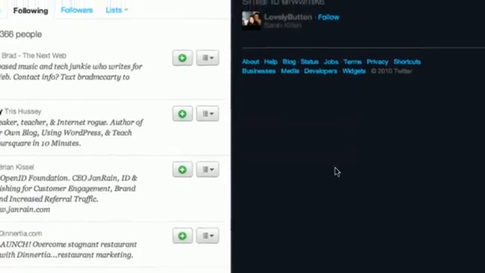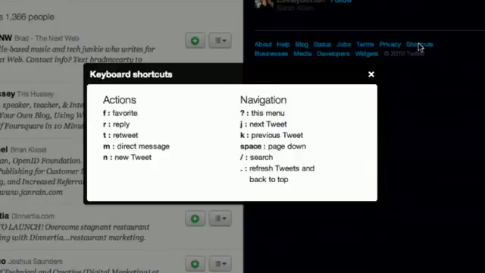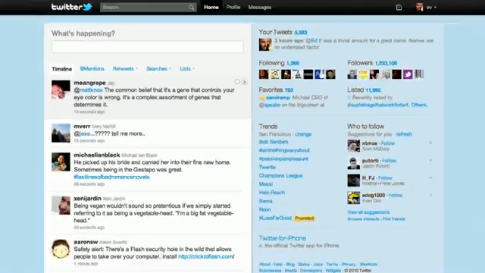And finally, you can do any of these things without using a mouse with our extensive keyboard shortcuts. So that's the new Twitter.com, which will be rolling out to everyone over the course of a few weeks. So stay tuned.